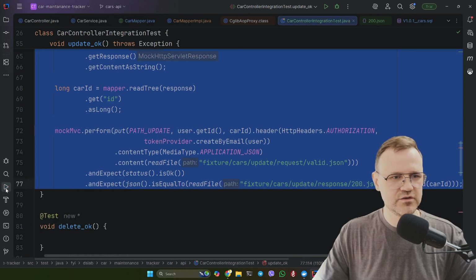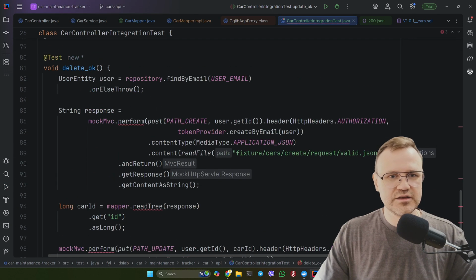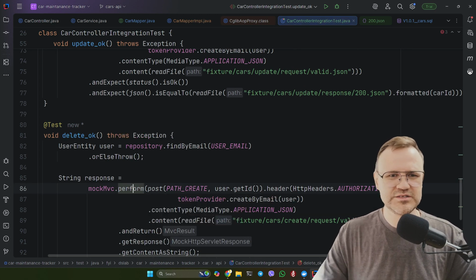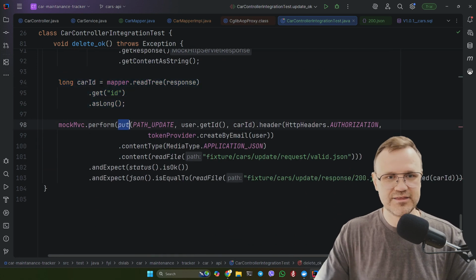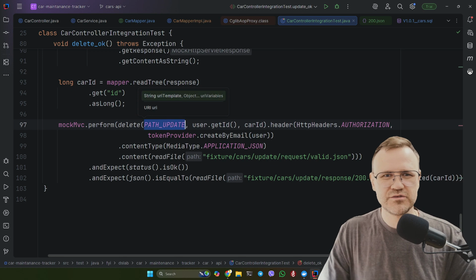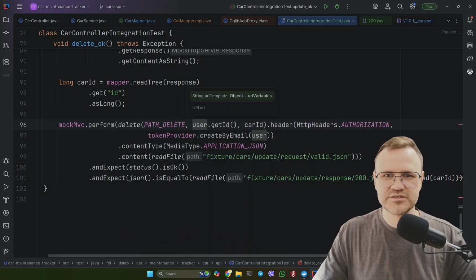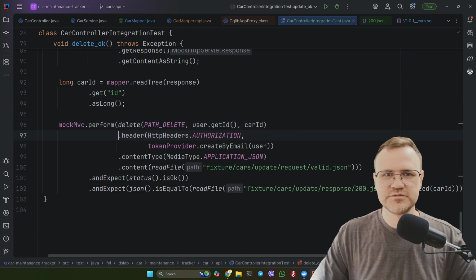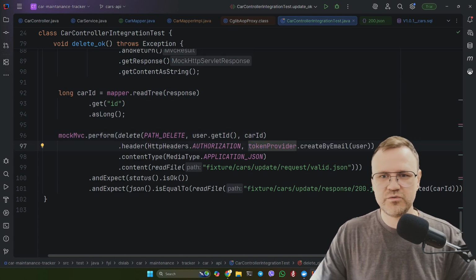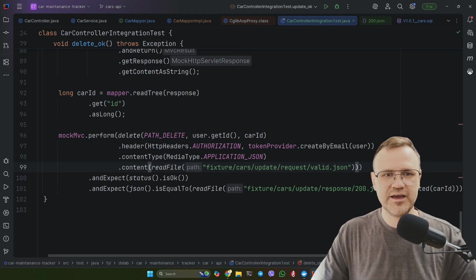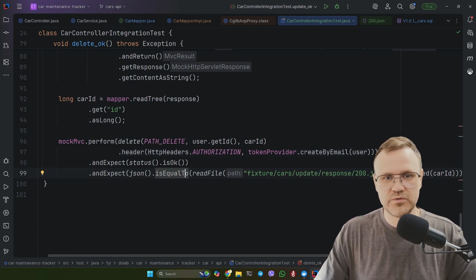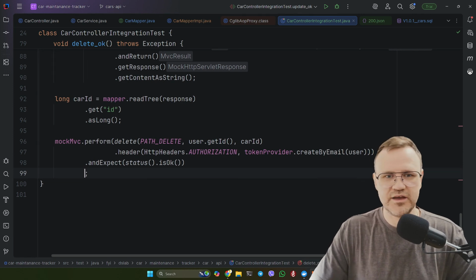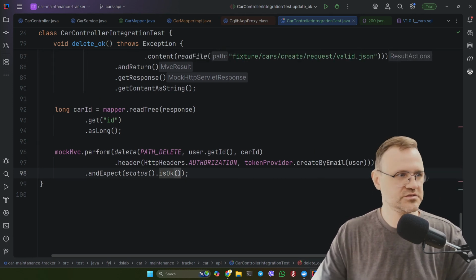Let's take a look. Yeah, update. Okay, it's green. So what we are going to do here is we want to insert the car, get the ID of the car, and delete this car. So this is the path delete. This is the user ID and car ID. This is the token we want to provide. We don't need anything here. There is no request body, and we do not expect to get anything back. So we expect just okay.